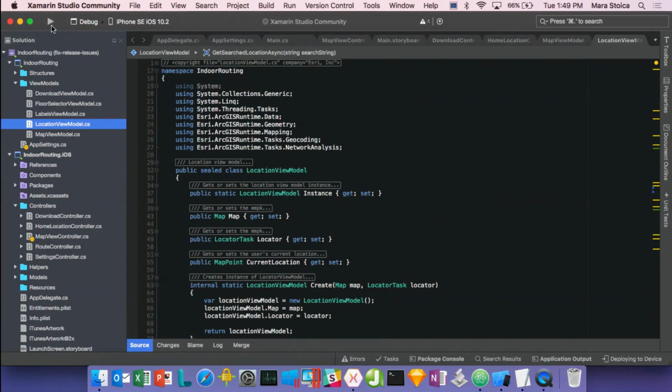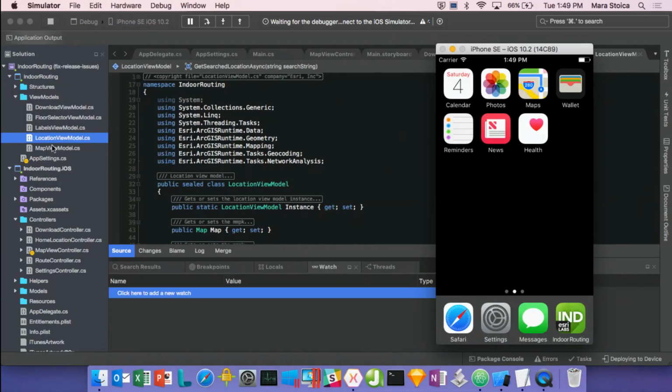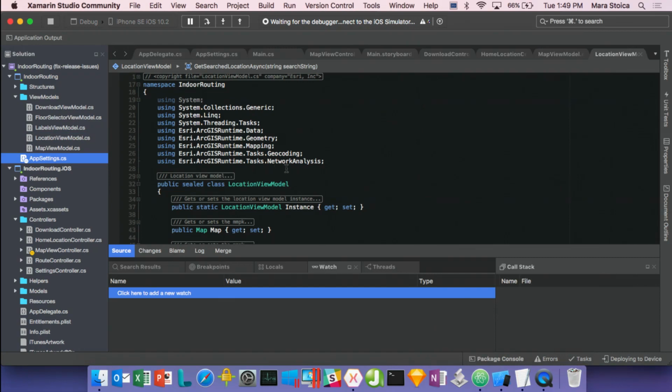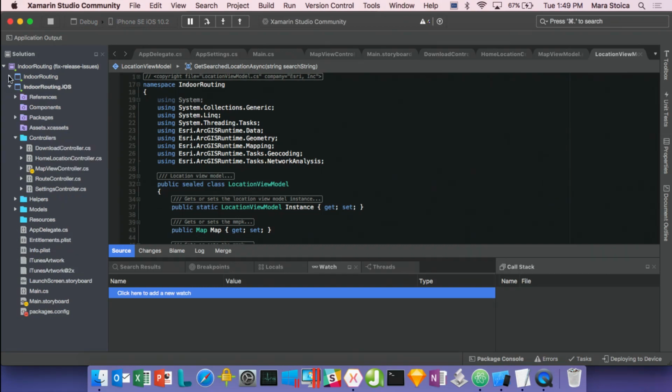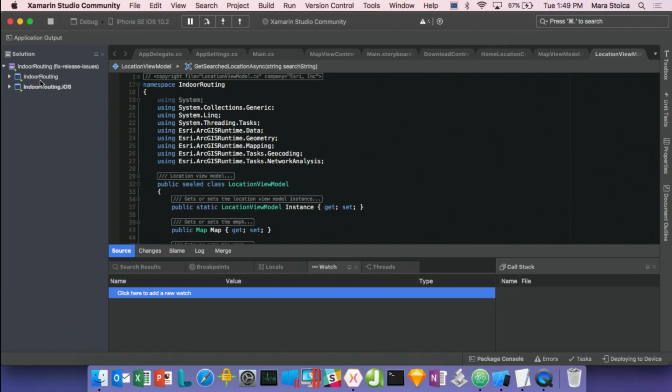So I have it saved there, and I'm going to hit run. Let me go to the app settings file so you guys can actually see it. Okay, while this is building, and it's going to start in the simulator real quick, what I want to talk to you a little bit about is the structure of the application. So what I have, if you look on the left side, is an indoor routing and an indoor routing iOS.